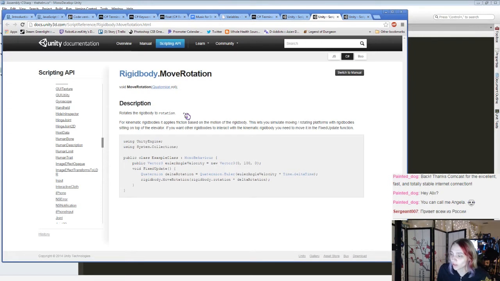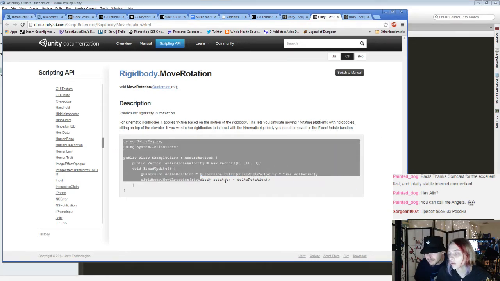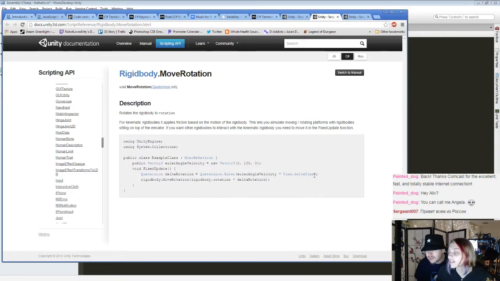All right, rigidbody.MoveRotation rotates the rigid body. For kinematic rigid bodies, it applies friction based on the motion, so it lets you simulate moving and rotating platforms with rigid bodies sitting on top of the elevator. If you want other rigid bodies to interact with the kinematic rigid body, you need to move it in the FixedUpdate function. And they give you a little taste of the code too. It's for kinematic rigid body, so I can't use that. All right, never mind. Not that one.